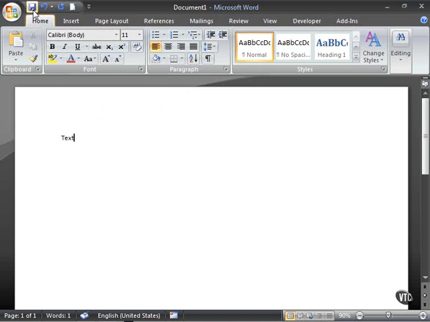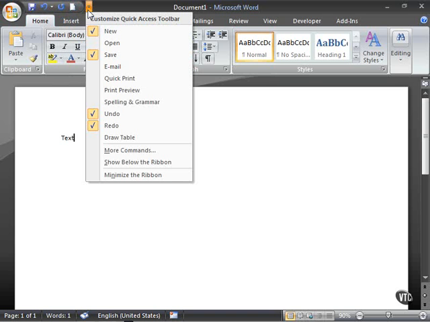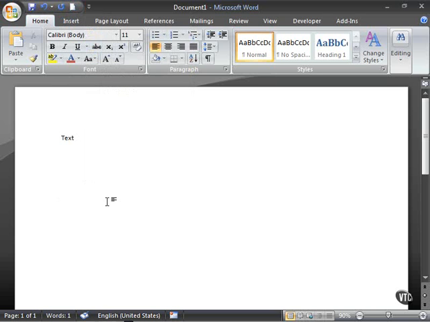Above the ribbon is what's called the Quick Access toolbar. And the Quick Access toolbar is a home for lots of commonly used commands like saving things, undoing, redoing, creating a new document, and things like that. You can customize what's on it, and we'll customize this later on as well. But just click on the drop-down button here, and you can see that I can add other commands to that Quick Access toolbar.